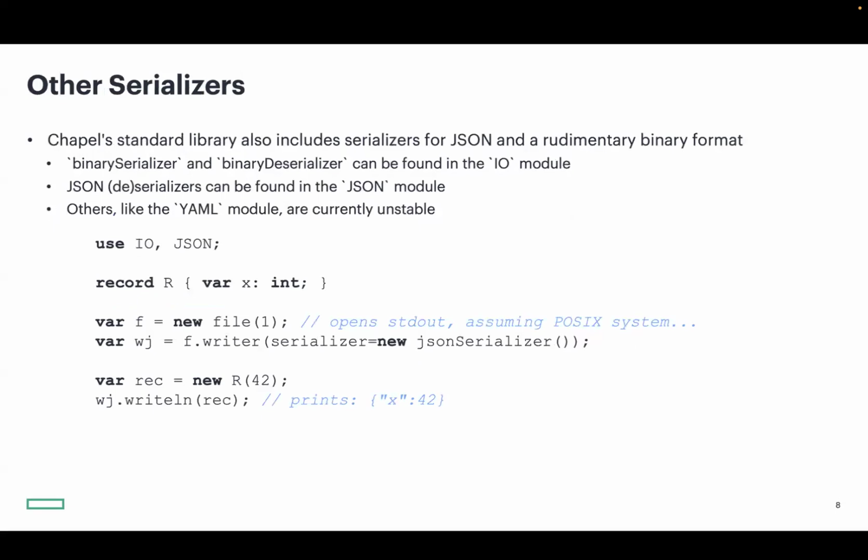Of course, Chapel has other serializers. In particular, we have a JSON module, and we also have a rudimentary binary format. The binary serializer and deserializer can be found in the IO module, and the JSON implementation can be found in the JSON module. We do have some others, like the YAML module, but they are currently unstable.